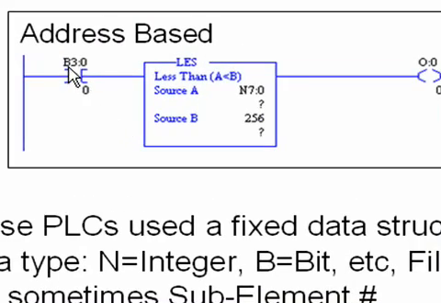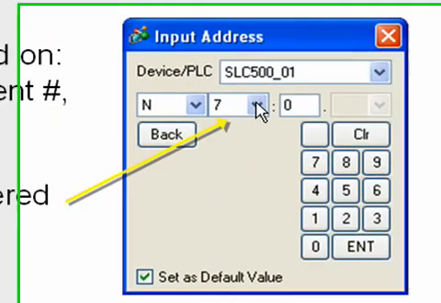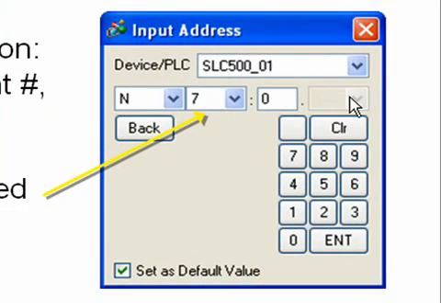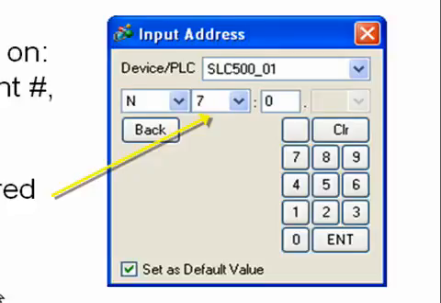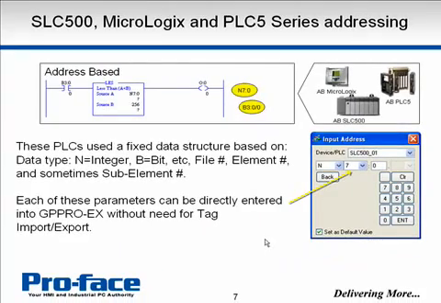For bits, where we choose bit files like B30, we might have B30/14 to break that down into an individual bit. Note that when you're using this type of addressing, you can just enter them straight into GP Pro. You don't have to do any import export. If you know the name, the designation of the address that you want to use, you can put it straight into GP Pro EX, and that's what I'll show you now.